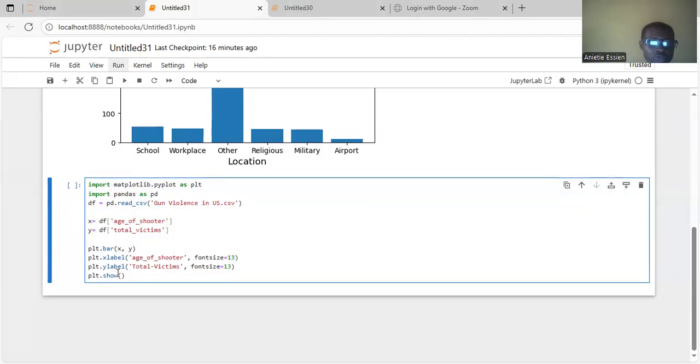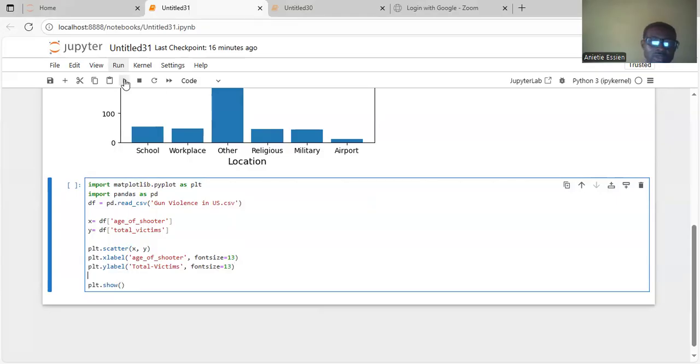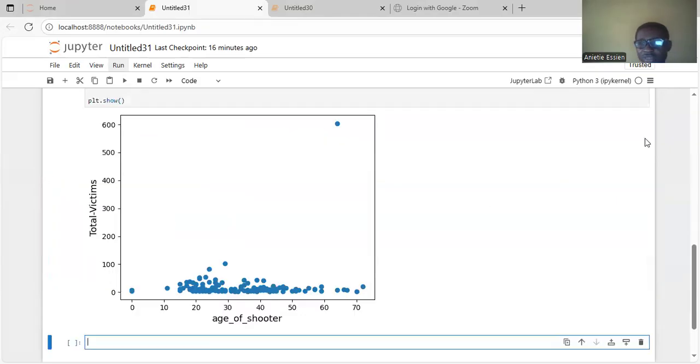Now, since I am talking about a scattergram, I'm going to use the scatter function in order to plot this particular chart. Okay, then let's try plotting this. Now you can see the relationship between the age of the shooter and the total victims of gun violence.